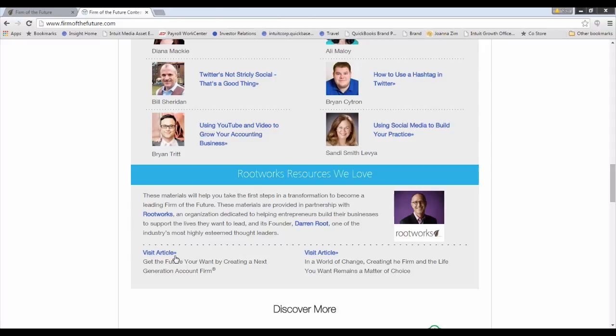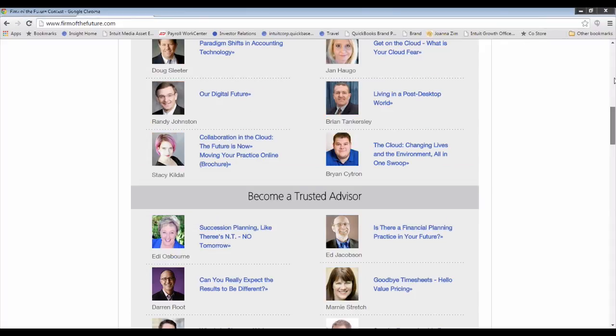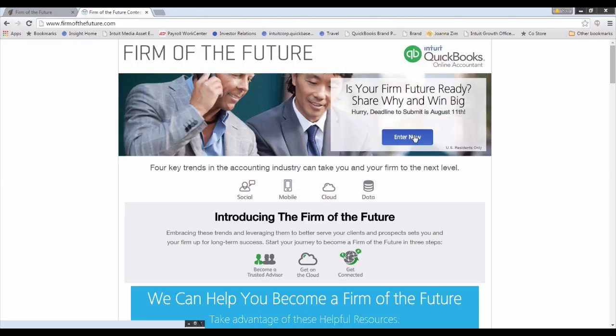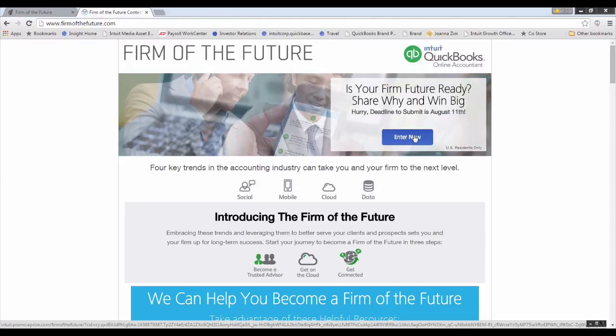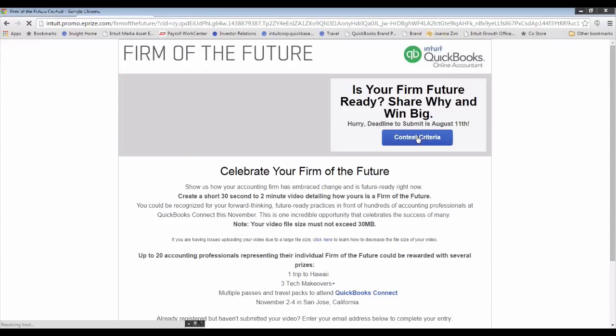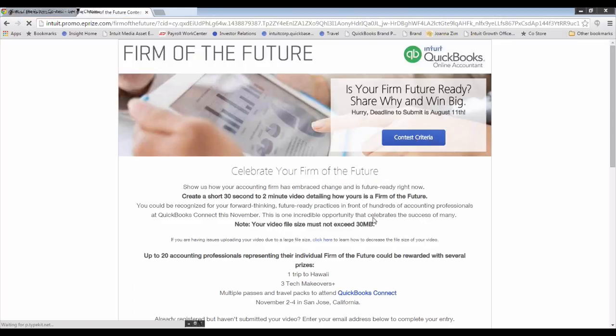Darren Root has provided a full dedicated section on his website that will showcase how to become a firm of the future in his elements. But what we're really excited to talk about today is now that you are on QBO, have started implementing a value pricing model, are rocking your social media profile, it's time to enter the contest. And to Hector's point, it's pretty simple. All you do is you go to this click now and enter the contest. And if you haven't already done so, it's pretty simple.